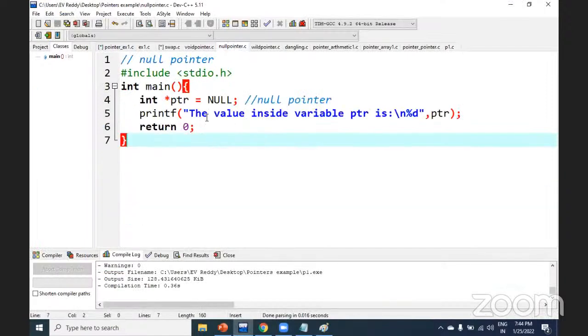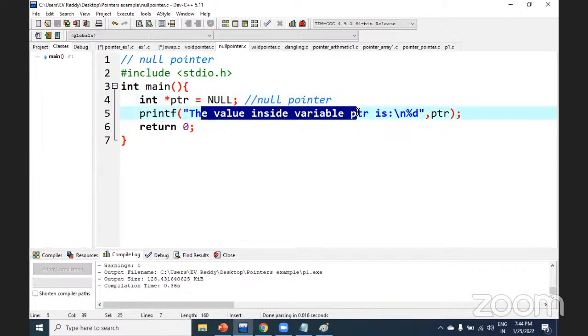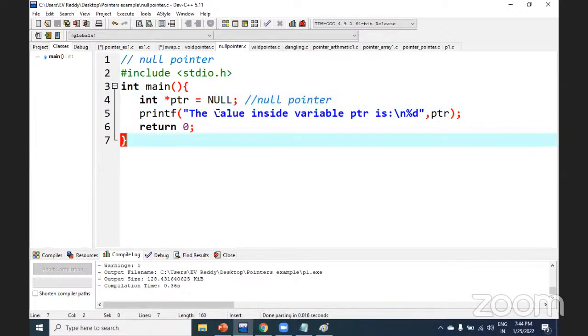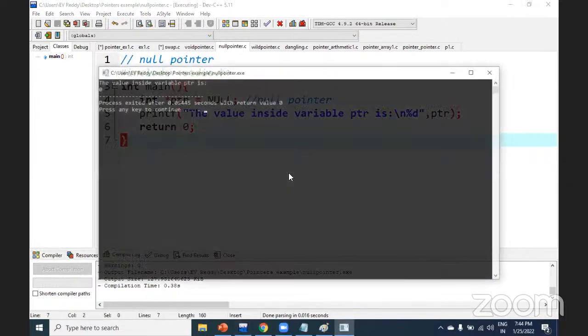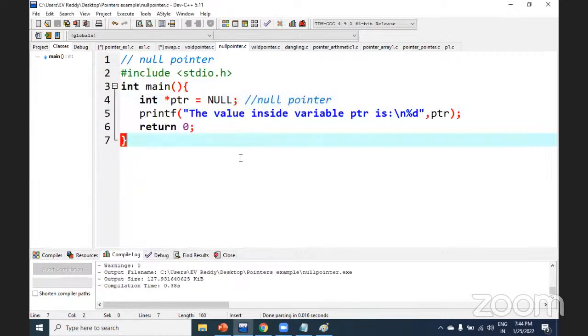Simply, this is the null pointer. Nothing is there. Pointer ptr equal to null. The value inside the variable ptr, we don't have any value, right? That address is nothing. Then you can print like this. Yeah, 0. The value inside the variable is 0. Okay, fine.